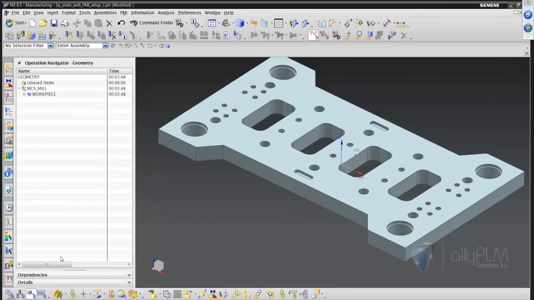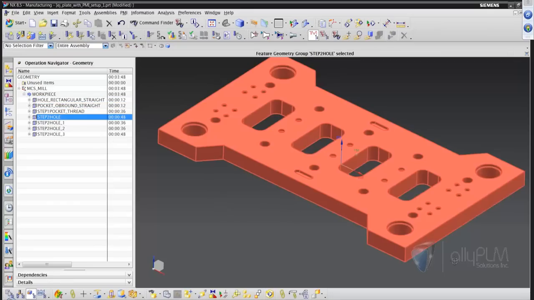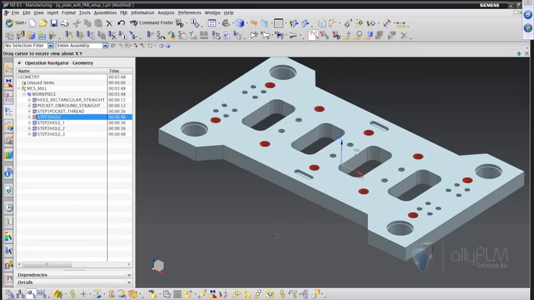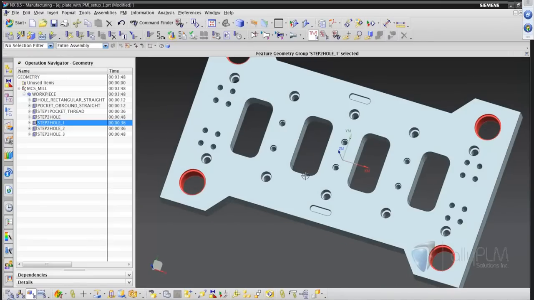I'm going to go back to the Operation Navigator and the Geometry view. We notice this feature group has not changed. Neither has that one. Threaded holes didn't change, and neither did these counterbored holes. And then these outside larger counterbored holes didn't change either.